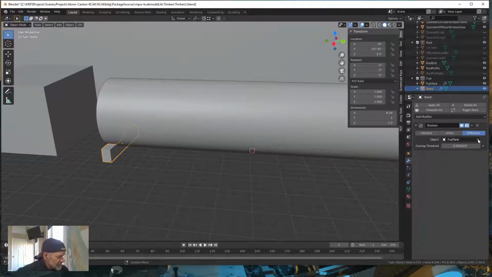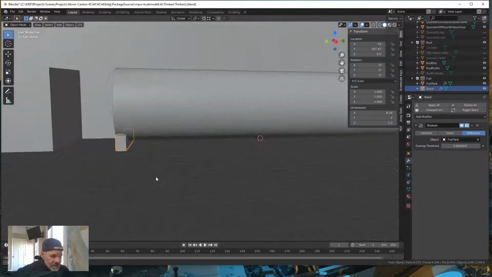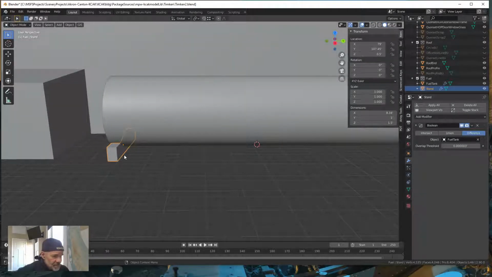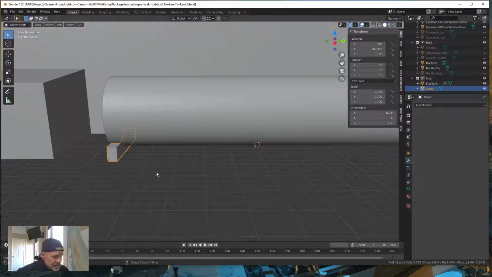And then for the object, we selected our fuel tank, and it cut that shape of the fuel tank into our stand. That's what we just did. Now, we want that to be permanent. Okay? So in order to make it permanent, go ahead and come over to Boolean and apply that Boolean.